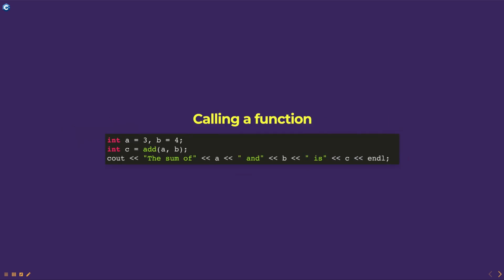This code calls the add function with arguments a and b, which are 3 and 4 respectively. The function returns the sum of 3 and 4, which is 7, and this value is assigned to the variable c. The code then outputs the message: the sum of 3 and 4 is 7.